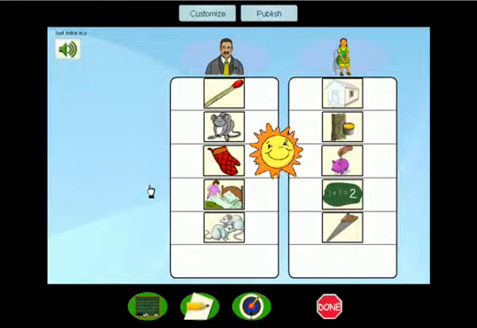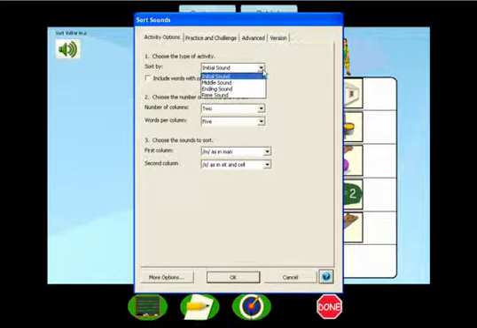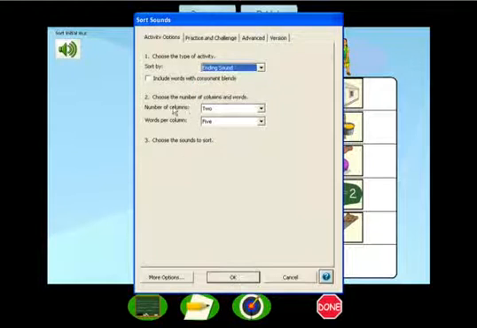We're done previewing the activity, and we're going to move into Customize by clicking on the Customize button. The first tab offers activity options. Number one, choose the type of activity. Sort by initial sound, middle sound, ending sound, or rhyme sound. We'll choose ending sound for right now.